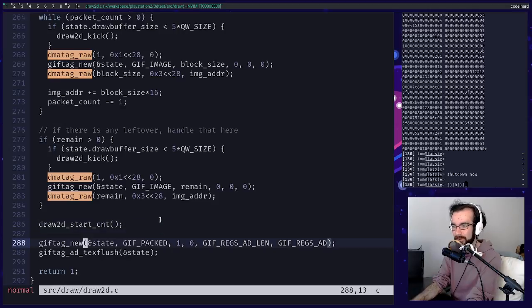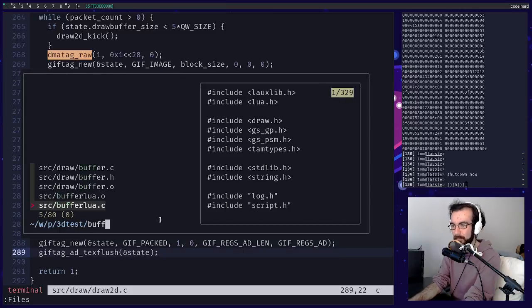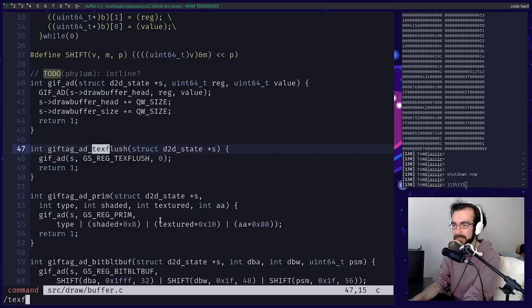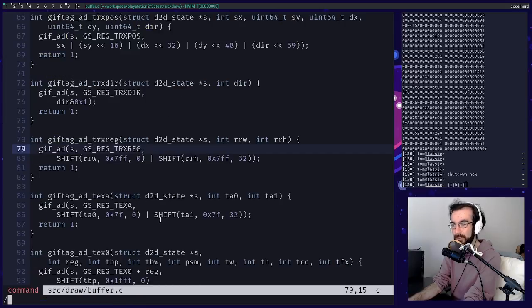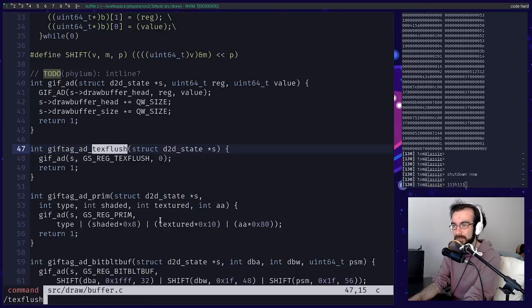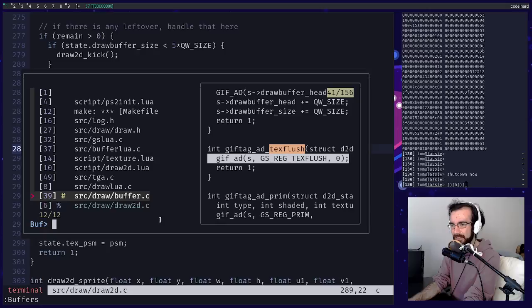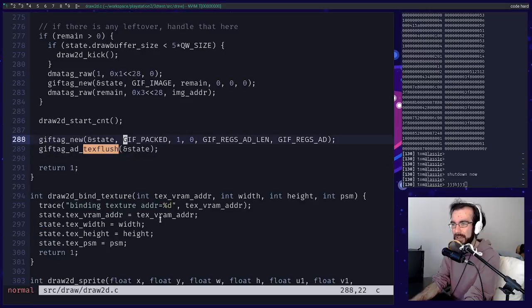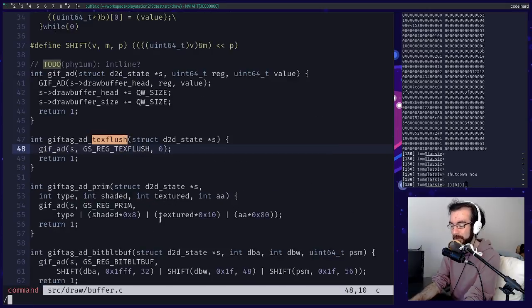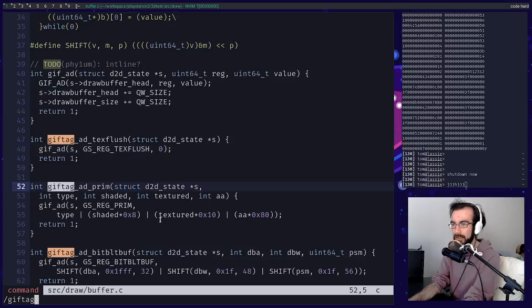So, GIF tag new. AD text flush. Okay, so we go into buffer.c. We go to text flush. Yeah, cool. Okay. No, wait, no, it's in the GIF tag. Sorry, I got confused. We go back to buffer Lua. We go to GIF tag new.